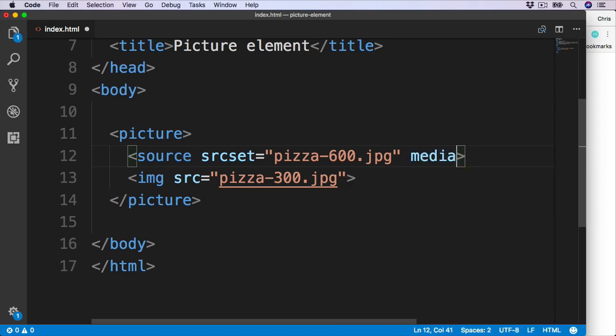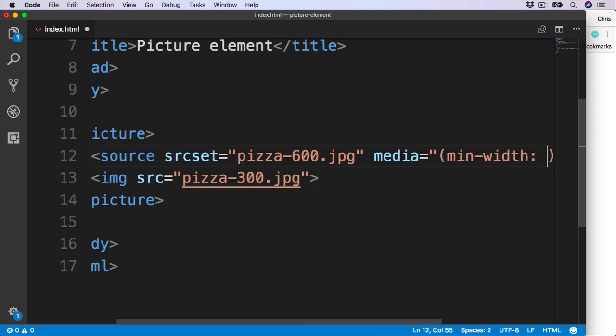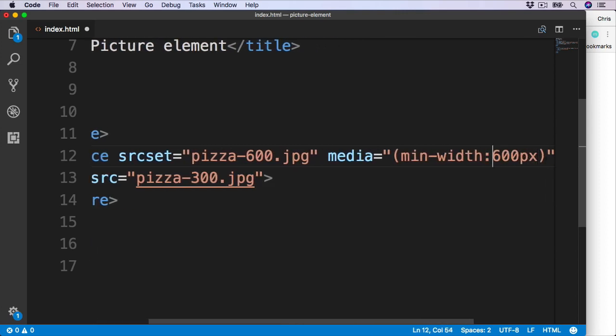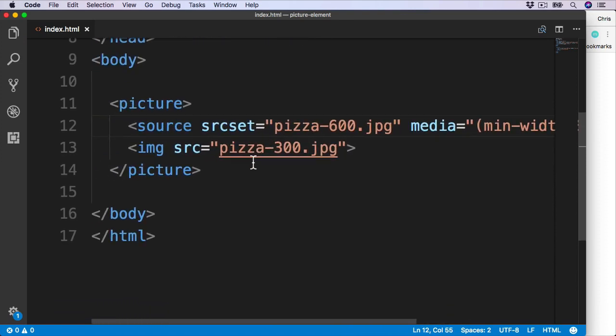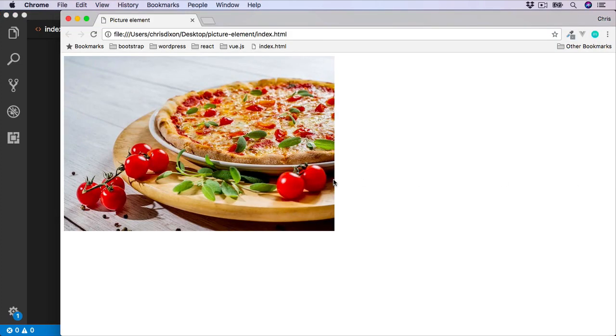Then we add the media attribute, just like we've seen in the last few videos, where we can add a condition where we want this image to appear. So just like we've seen in previous videos, inside the brackets, we can set the minimum width to be 600 pixels. So this means that this 600 pixels wide image will display if the screen is wider than 600 pixels. If not, this default or fallback image will be used. Give that a save, reload, and now we'll see the 600 pixels wide image has now replaced the smaller one.